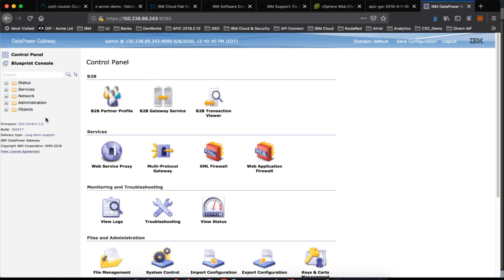Okay, once you log in, first thing that you need to check is the firmware. So 2018.4.1.0, but the version that you have installed on the OpenShift API Connect version is 2018.4.1.10. So now for us to integrate DataPower with the other components of API Connect on OpenShift, you have to upgrade this to 4.1.10. How do we do it?